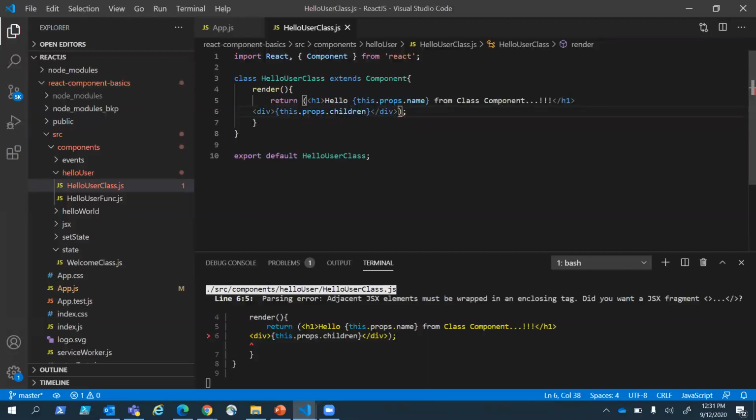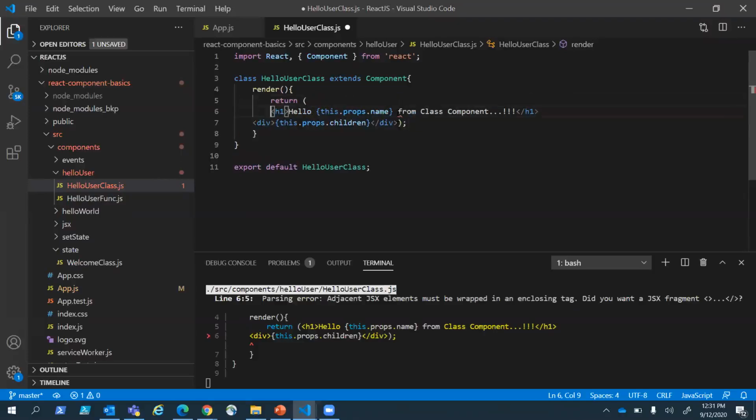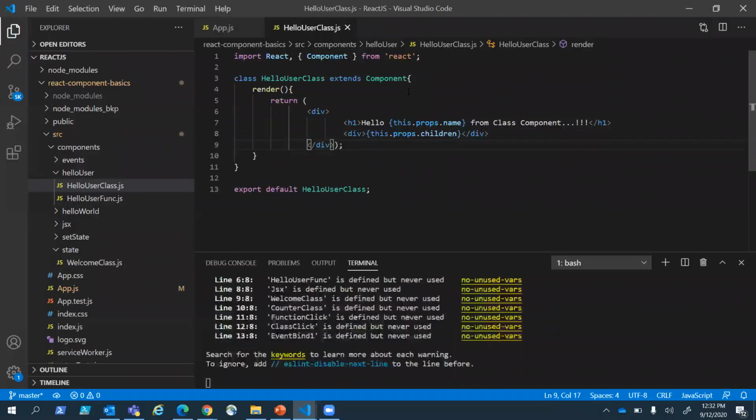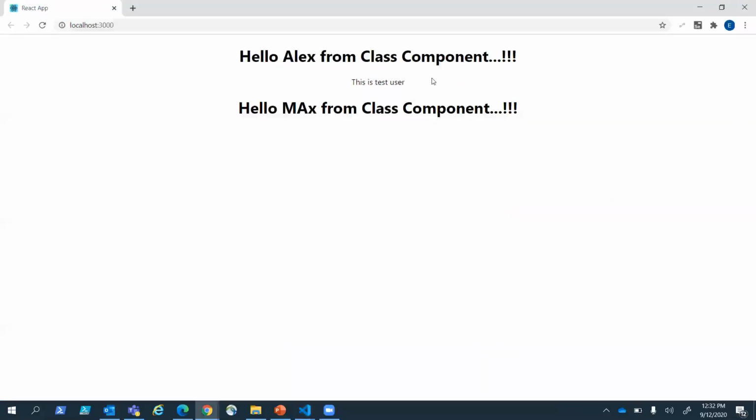Yeah, that's true. So another point that we have here is, when it comes to individual components, we can return only one high level tag. You can have any number of child tags, but at the high level you should have only one tag and the rest of the things should be part of it. So that's why I wrapped all the individual tags in a div tag. So now we should be able to get the output.